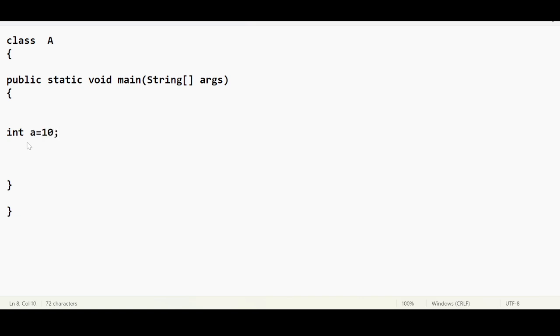I am taking integer a equal to 10, integer b equal to 10. Now focus here, System.out.println. Let's see who is going to answer this. a++ not equal to 10 and b++ not equal to 10.